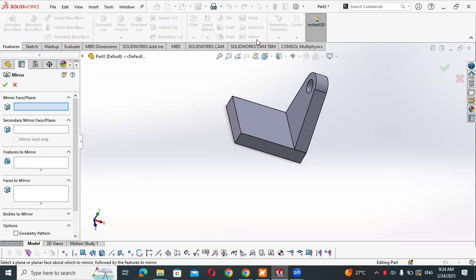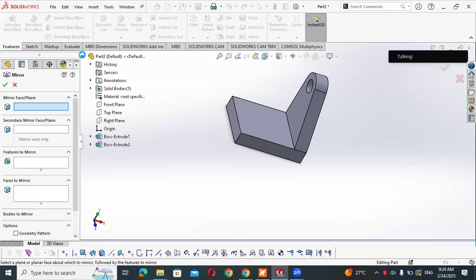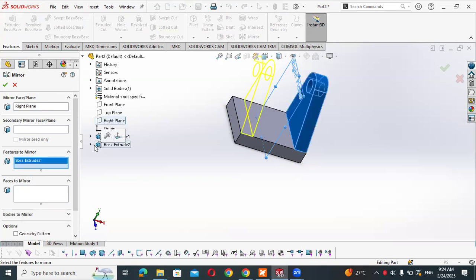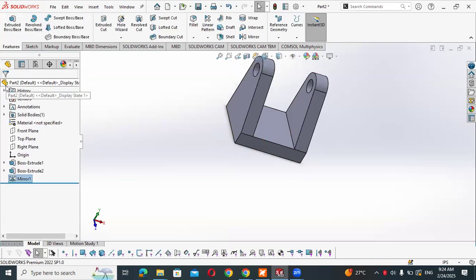So I click mirror, click on the right plane as my mirror face. You have to select that mirror face, select the right plane, and then we have to select the feature. So I will select this feature and click OK. Now you can see the exact same feature is created on this side.